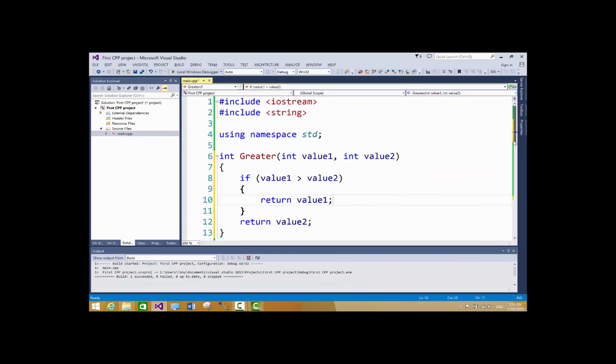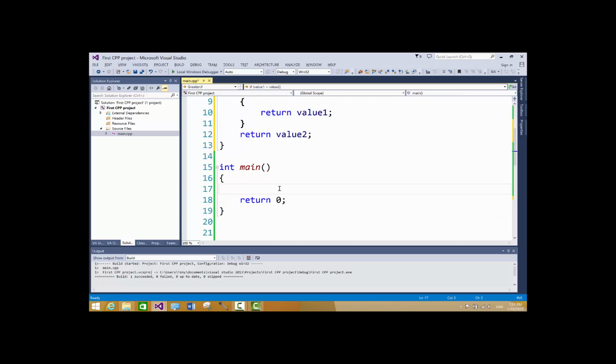All right, so let's call that function from main, invoke it. What we're going to do is create an integer. We'll call it answer, and we'll say it's equal to greater, and I'm just going to call this with two arbitrary numbers, the numbers 10 and 20. And then I'm simply going to cout the answer, and add a new line.